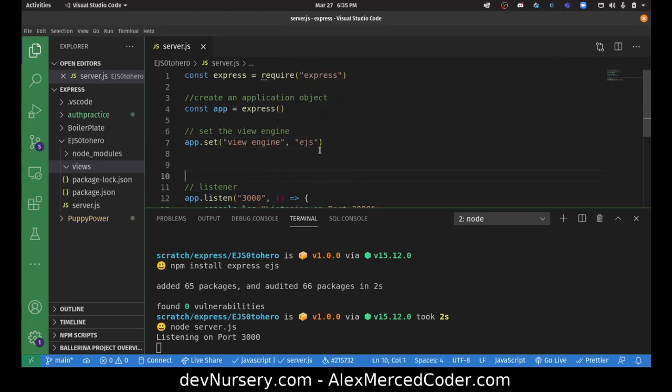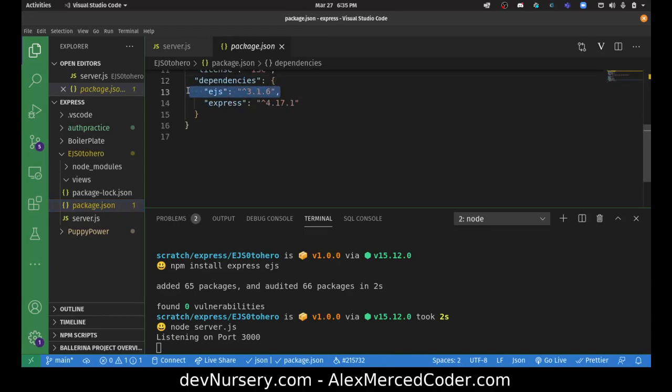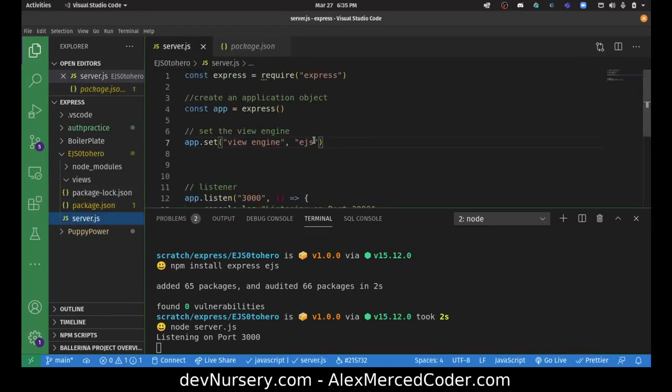Okay, and basically what it'll do is, when I use the render function that's built into Express, it knows to double check to see if I installed something called EJS. It'll see it in my node modules. So you see I installed something called EJS earlier. It's going to use that whenever I use the render function.